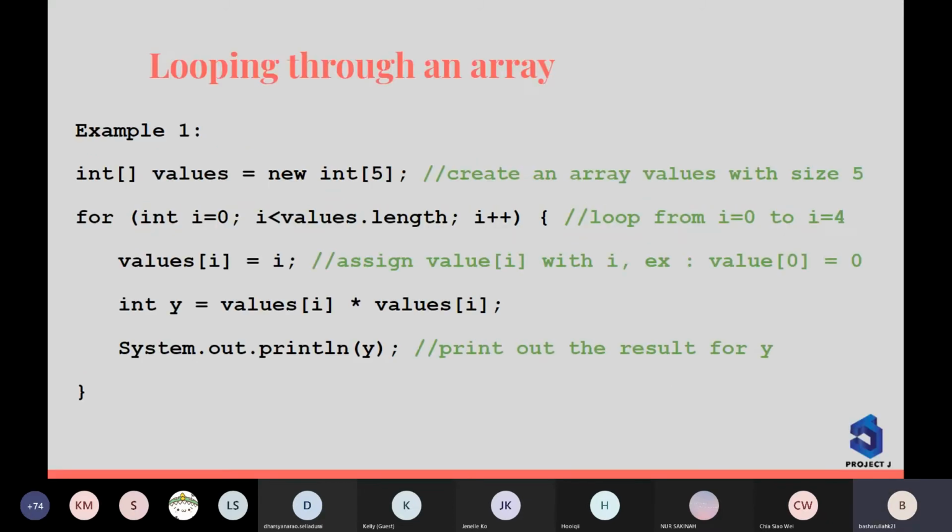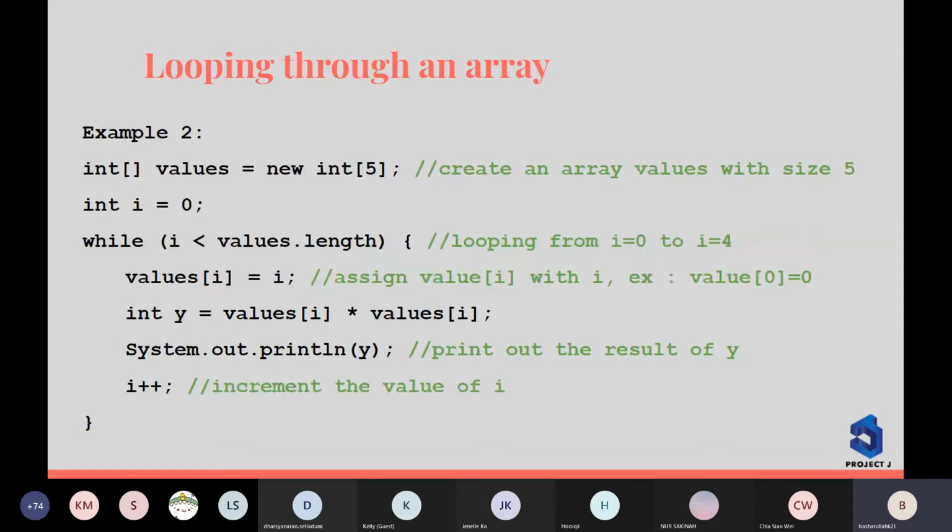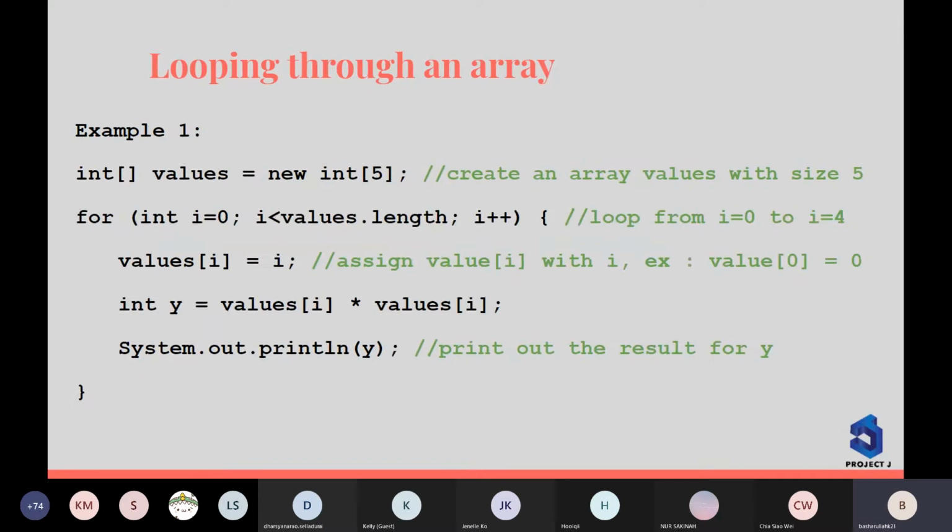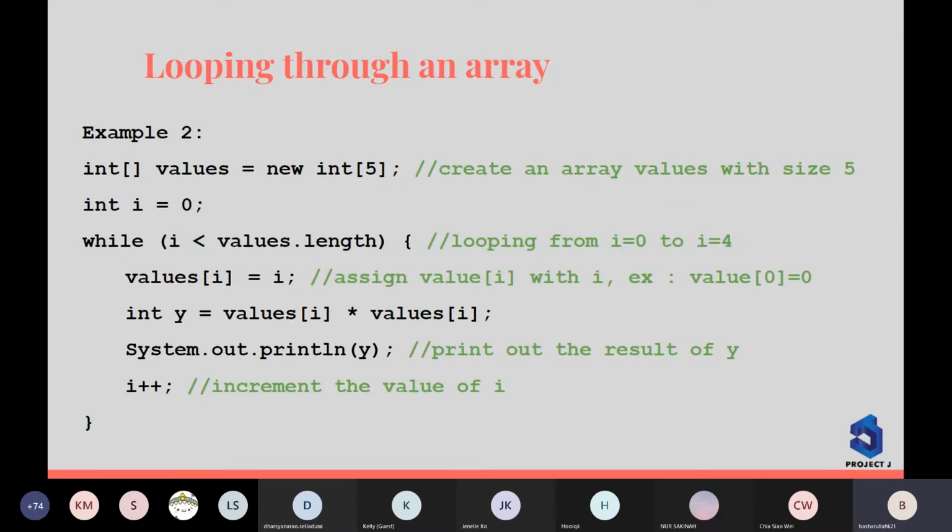Combining loops and arrays. There are some examples here. You will be taught this example in the tutor session. So now I'll be passing this session to the tutors.